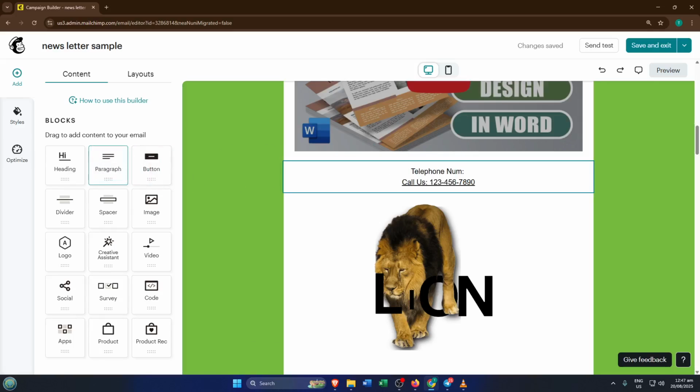For example, you might write, "Call us 123 456 7890." This is the information your audience will see in their inbox, so feel free to add any helpful context like office hours or a friendly note encouraging them to reach out. Clarity is key here. Now, where we add the magic touch, making that number clickable.